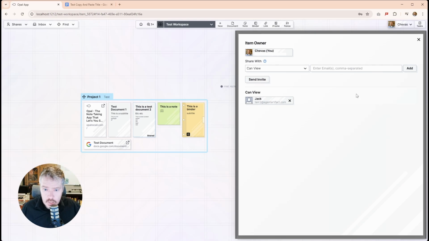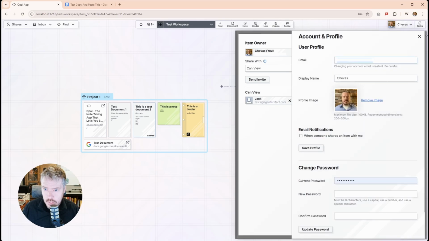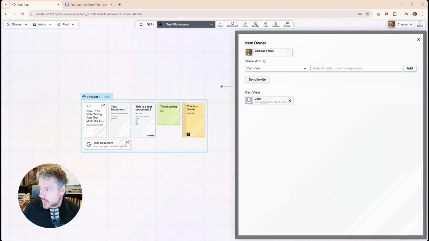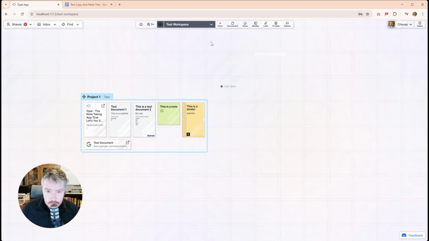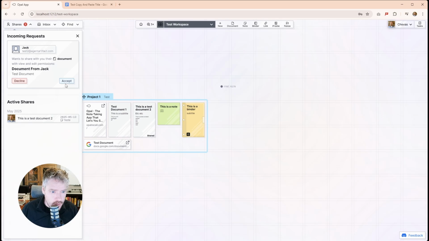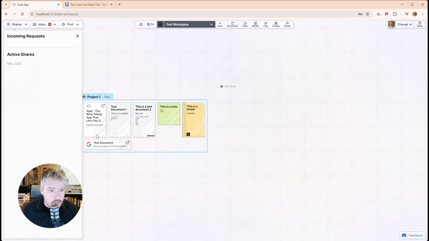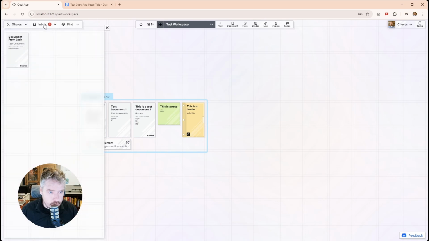Okay. Let me do this from a different account. And so I'll share this with the account that I'm using right now. And I'll give myself edit permissions. When you receive an invite, you'll get a notification up here in shares, which I just showed right there. So if I open up shares, I can accept or decline it. If I accept it, then it'll show up as an existing active share that I have. That item then appears in your inbox. You can open it from here, but I'm going to go ahead and open it from the inbox.